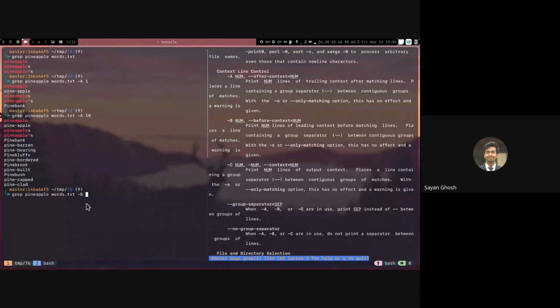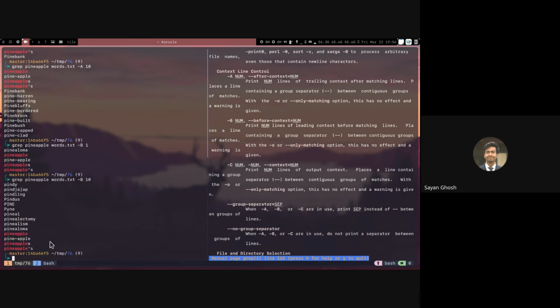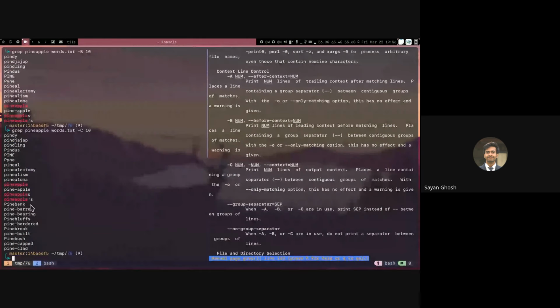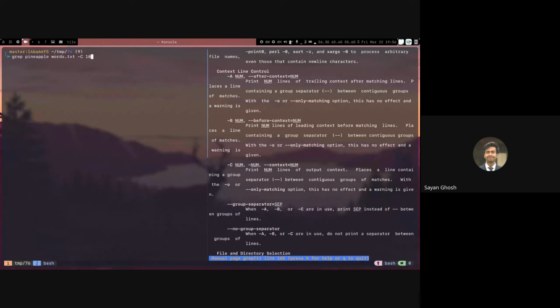Similarly, -B is used to print lines before a match. If I do it this way, you can see before this is this itself, so nothing is printed. Before this is pine-apple, and before pineapple is pine anoma. Similarly, we can give as many numbers as we want, and all those lines before the match will be printed. Combining -A and -B directly, we have -C, so this is above and below. It will print this many. Here it is not much visible because it is contiguous, so it's not separating anything.